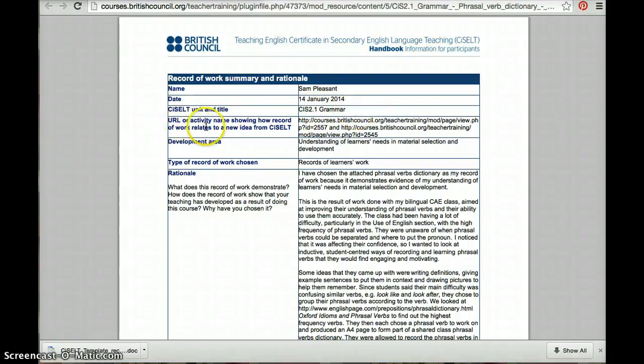URL or activity name showing how record of work relates to a new idea from CSELT. So if you tell me, I am going to work again on multiple intelligences, okay, you have to include the link to the course material, the CSELT course material on the platform that gave you that idea or that served as an inspiration. If maybe you want to work on how to teach grammar, oh, it's because I read this good idea in the forum.